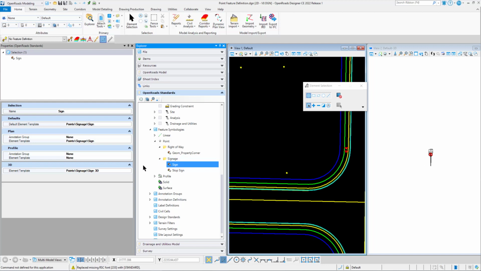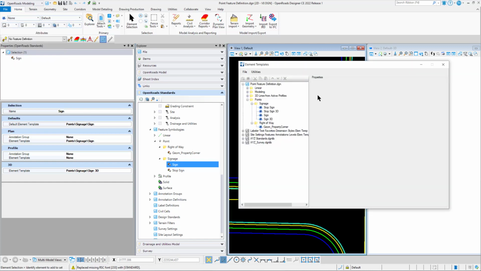So let's take a quick look at our element templates. If I go to the manager, in our library, or the file that we're in, this would be done in our library, we have a points category and then our element templates subfolders of signage and right-of-way. Again, this is our stop sign. We have a 2D element template and a 3D element template because we have two different cells. Our element template will set our general settings such as levels and the attributes, color, line style, and weight. If we have additional settings that we want, such as a cell, we can set our cell in the element template as well.